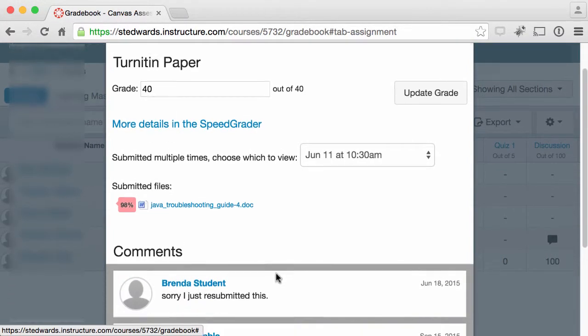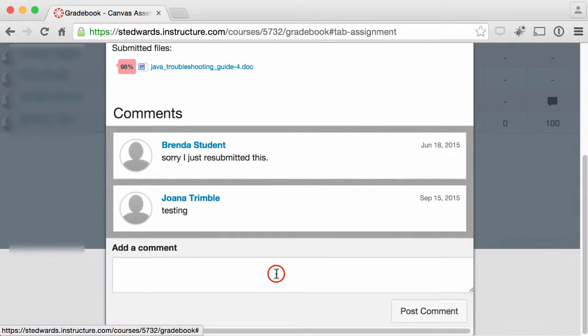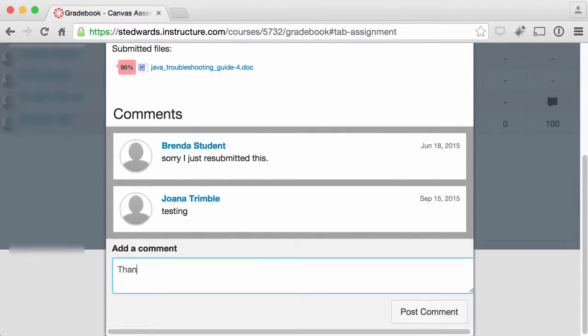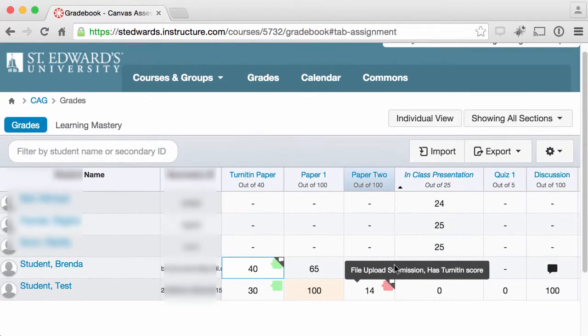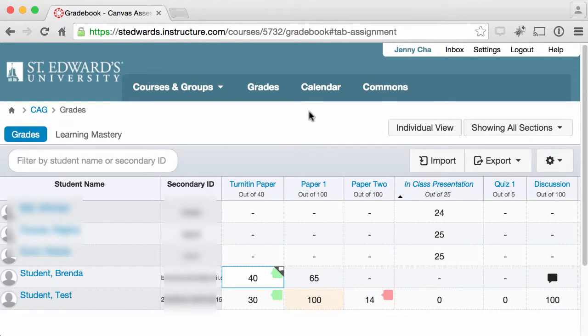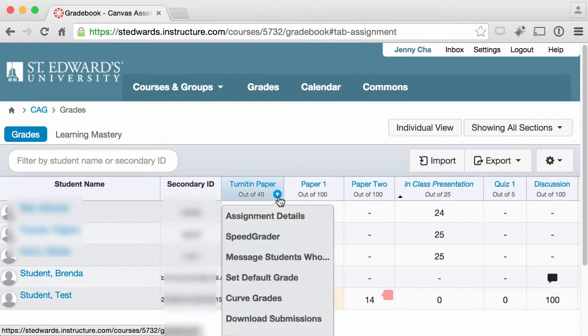To add a comment, type your comment in the Add a Comment field, and click the Post Comment button to save and post your comment. These comments are also viewable in SpeedGrader and Conversations. To access the SpeedGrader from the gradebook, hover over the assignment name, click on the drop-down arrow that appears, and select SpeedGrader.